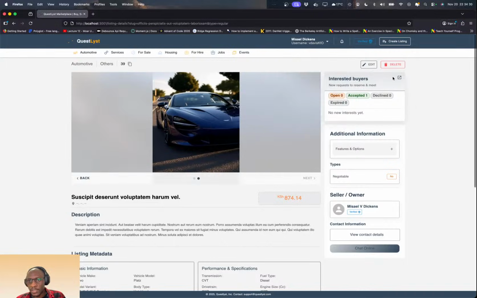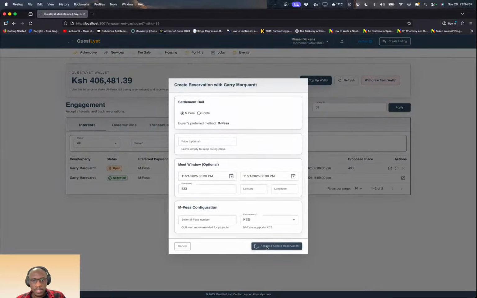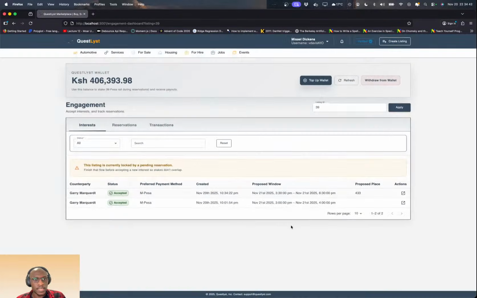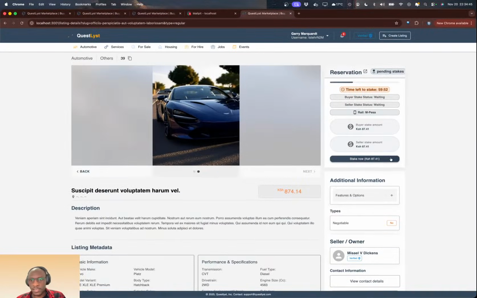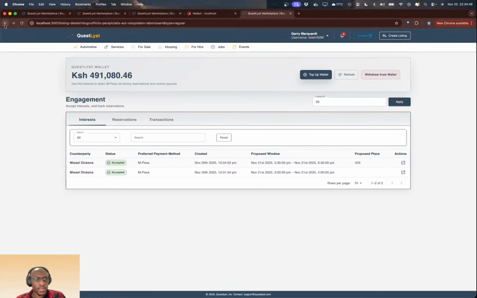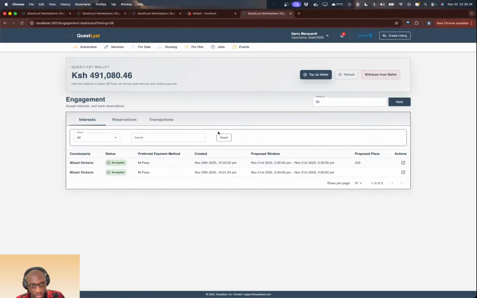I don't know why I don't see it here, but you see a new one here. Accept, stake, nice, and I think, why is this not showing well? Stakes pending. Okay, I'll work on that. Okay, let's try stake.